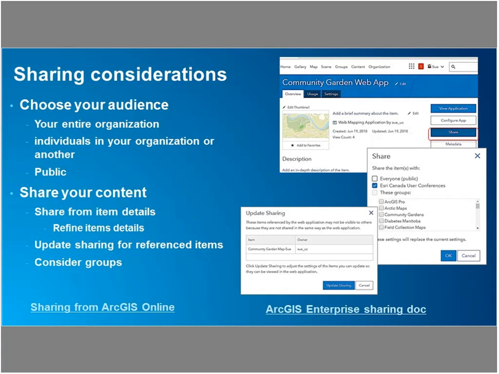So you might have to update that. So again, once you've determined who you want to share with, you'll be able to click on the sharing settings and share your app. And you can do this from the item content details.